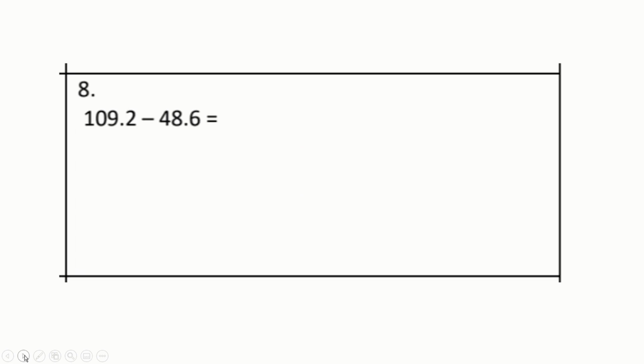Number 8, 109.2 minus 48.6. So again, you might put a 4 over here. If you've done that, you've read that question as 6 minus 2, but that's not what it says. It says 2 minus 6, which you can't do. So you go off to the next column. So that 9 becomes an 8. You carry the 1 over.